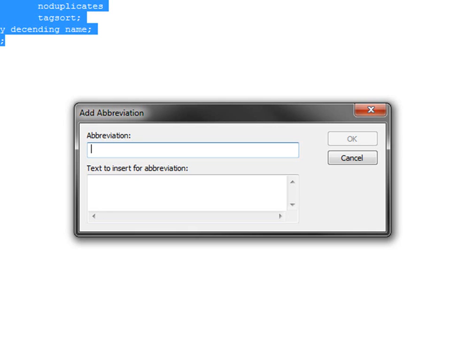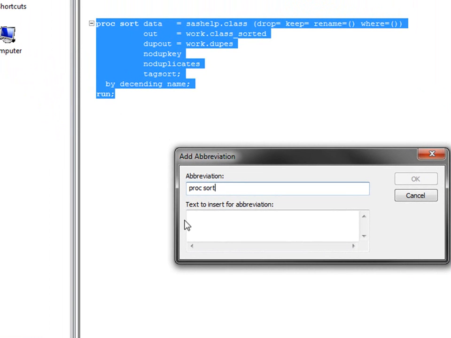First, enter the abbreviation's trigger word. This may be any text, including SAS code statements. Note, however, that the keyword is case sensitive when used. Next, paste the code template from the clipboard into the second field. Once this is done, simply click OK and the abbreviation will be available to use.